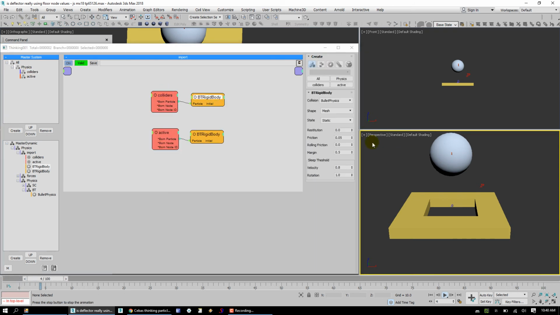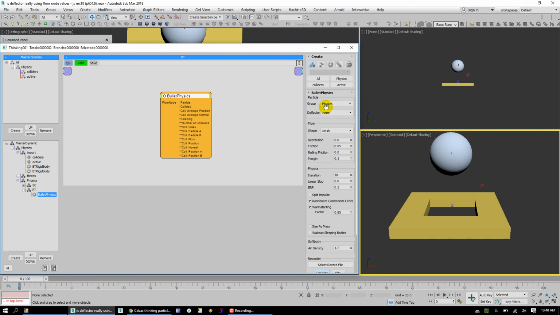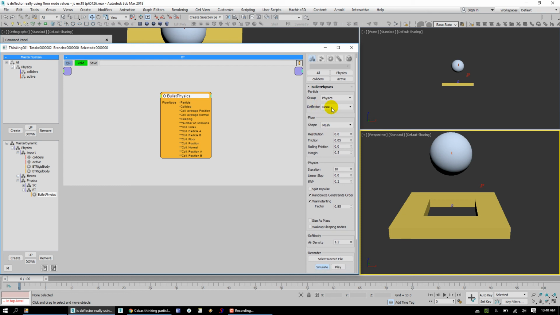So just now it's going to fall. Hey, wait a minute. Okay, there we go. Yeah. So just had to update and refresh. So remember, best way to go is to not use a deflector unless you have to. Try to use only the group and all the subgroups through here. If you do have to use a deflector, keep in mind with Bullet, your floor shape setting is going to affect your deflector setting.